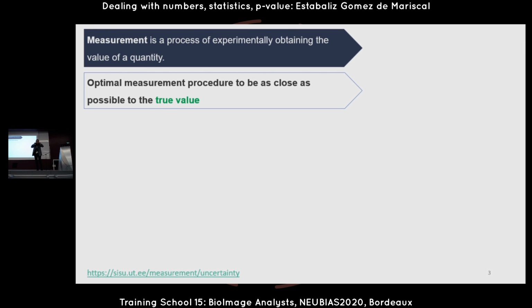When you do measurements, it is a process of experimentally obtaining the value of a quantity. So you know that there's a theoretical value, but you don't have the analytical formula to get it. So you do some experiments in order to approximate this value. And the idea is to get the optimal measurement procedure to be as close as possible to the true value.